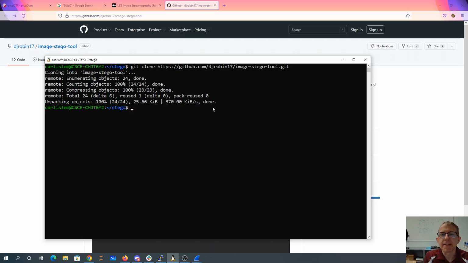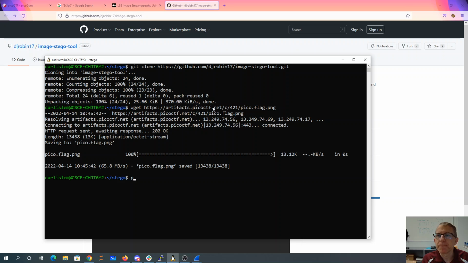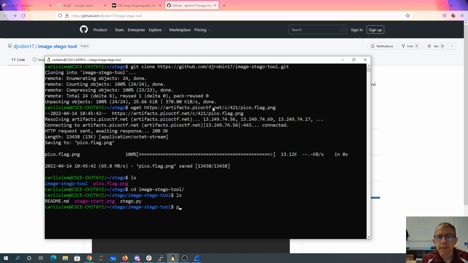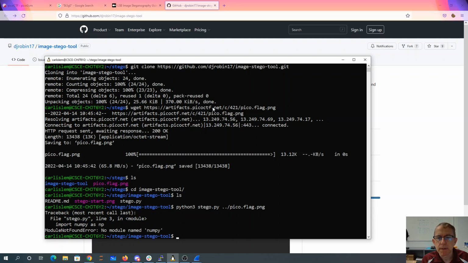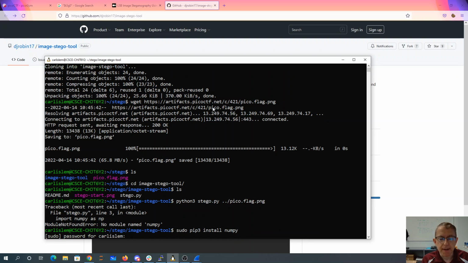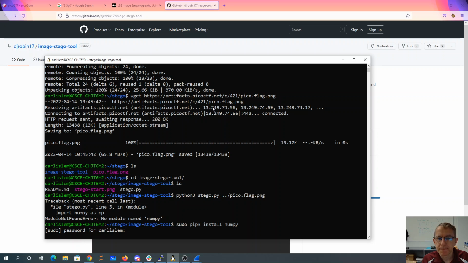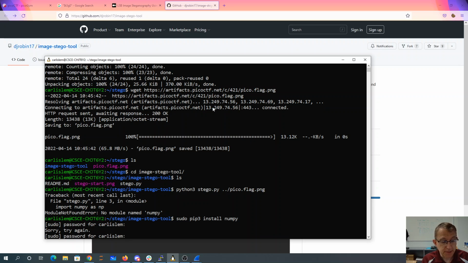I need to get that flag file. Let's see what I got here. Python free stego pico flag. Let's see what that does. NumPy. Let me enter my password.